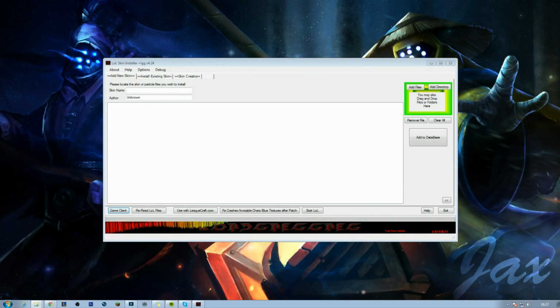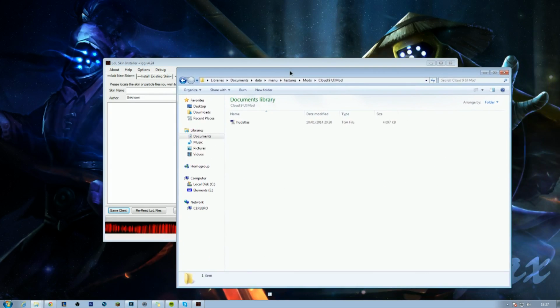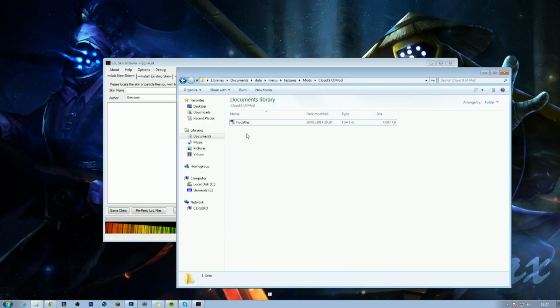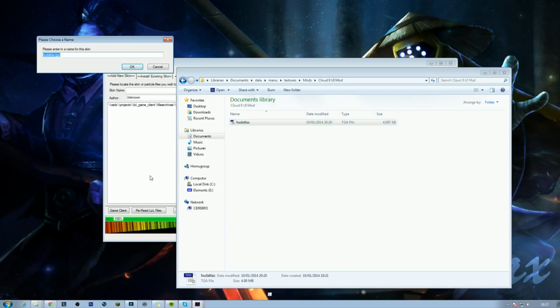So I have some of these saved. They will be labeled as like HUD Atlas files. They're TGA files. So basically the downloads, you want to take that file, drag it over, and drop it into this add new skin section here, okay? So you drag that over and then you give it a name.